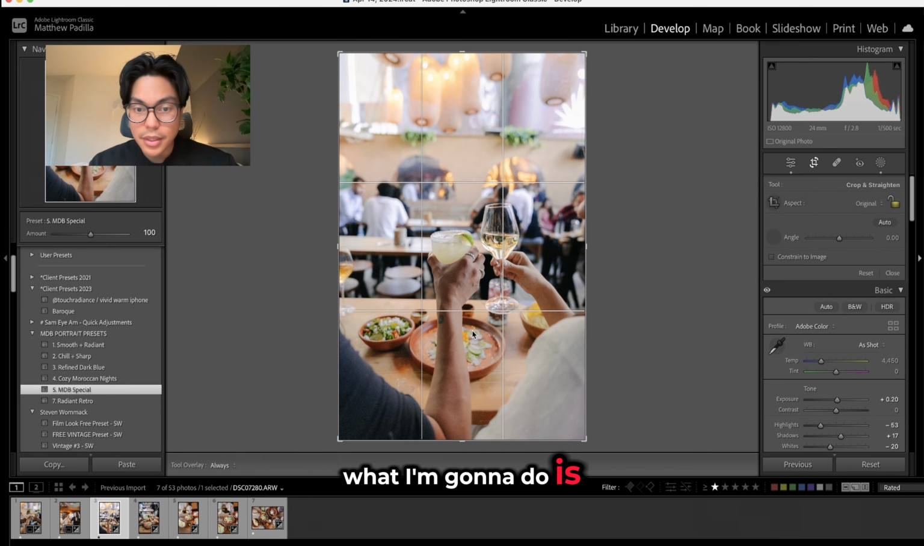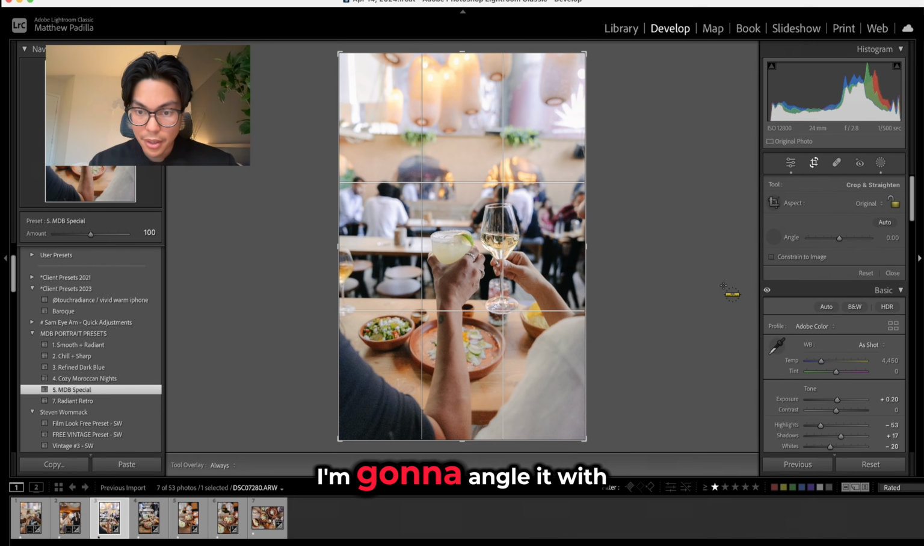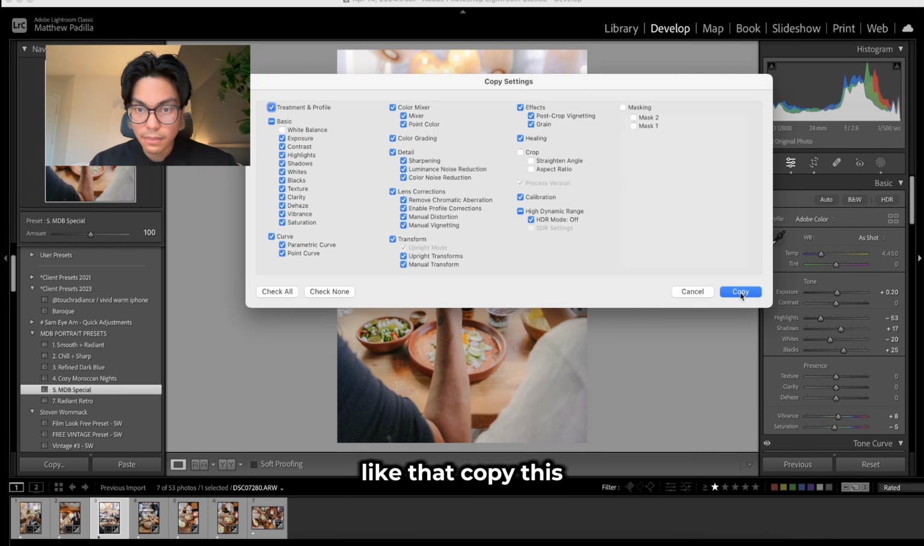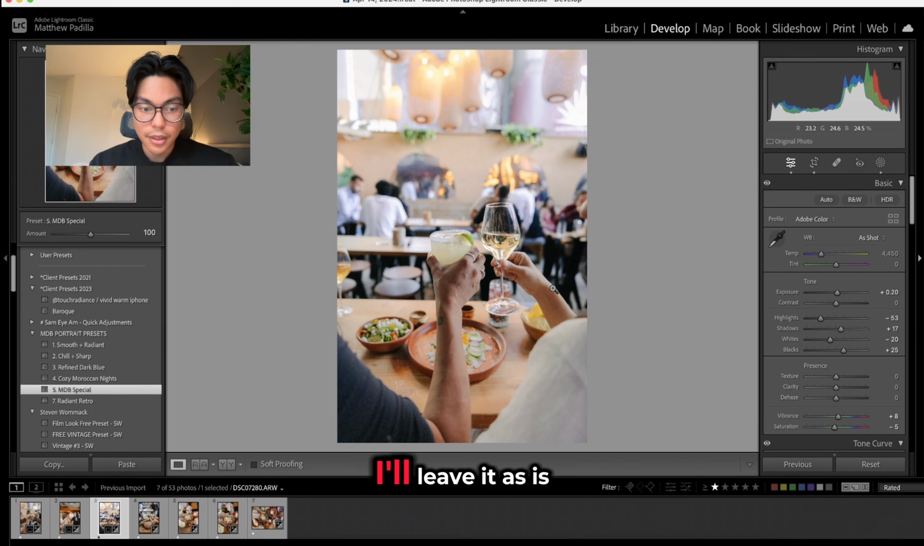What I'm going to do is angle it to the table here. I think it's crooked though. Yeah, no, it's not that good. So I'm going to angle it with this table instead, the table over here. Like that. Copy this. You can do copy settings. You can turn on which one you want to copy, which one you don't want to copy. I'll leave it as is.